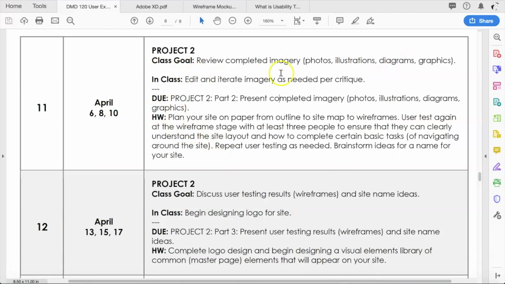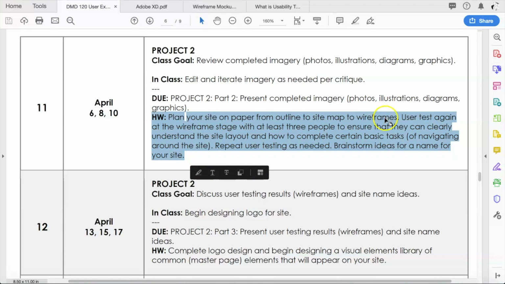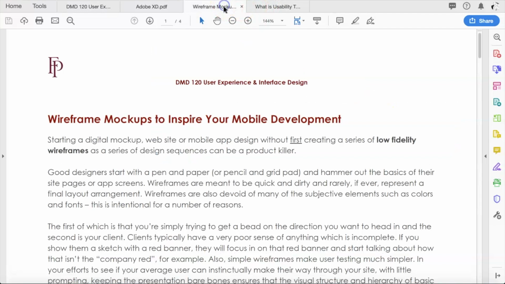I will be taking the week to review all of your uploaded imagery and give you some great feedback on that, hopefully. And meanwhile, I am doing that for the rest of the week, for essentially the 8th and the 10th. You are now going to move on to the homework stage here, which is to start planning your site on paper, from site outline to site map to wireframes, the exact same steps we did for our previous project, right? You always start out with a site outline, then you make a site map, and then you work into your wireframes. Remember, if you are unsure of what all that's about, we have handouts about that.